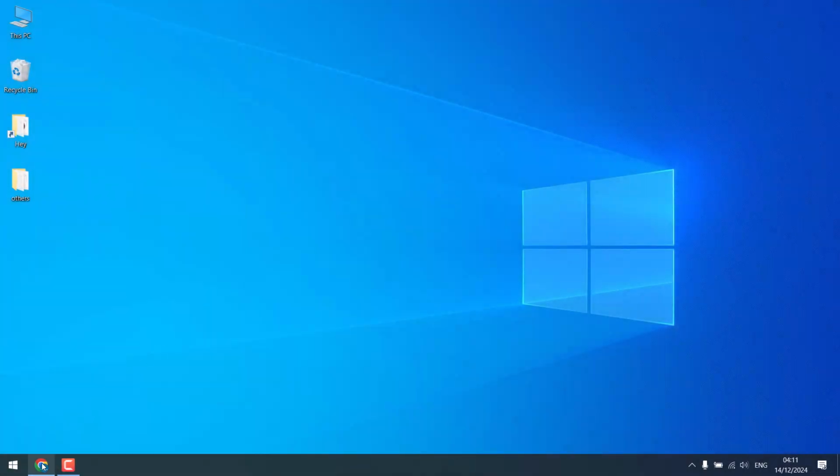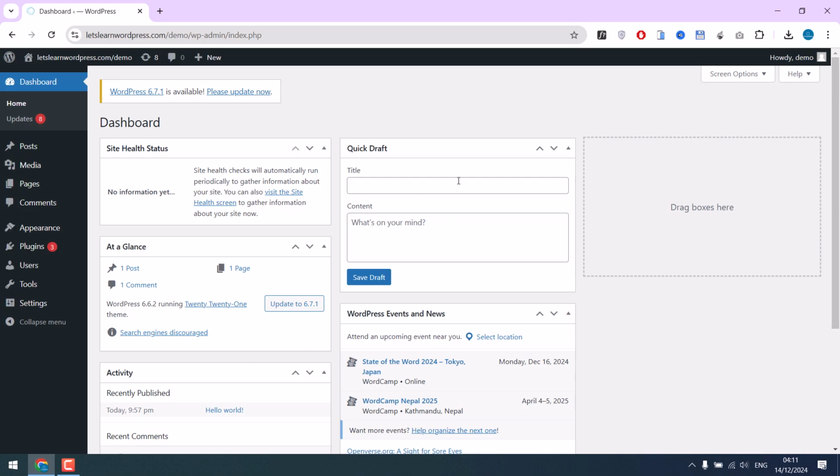Greetings everyone. Here is how you can disable auto update email notifications and block updates for plugins, WP Core, and themes using a free plugin. For that, log into your dashboard. We are already logged in.